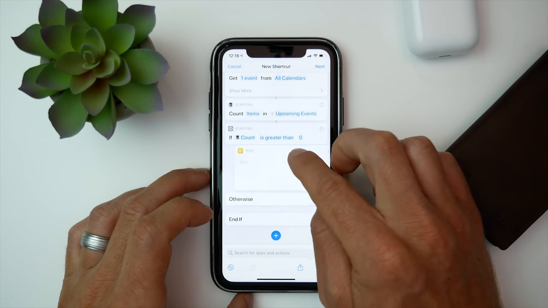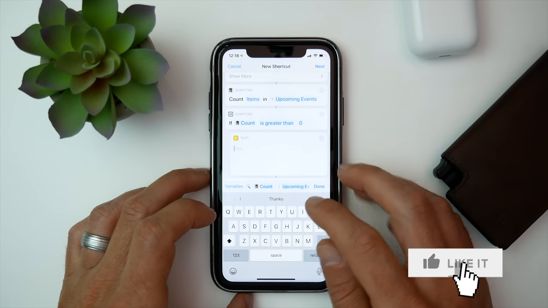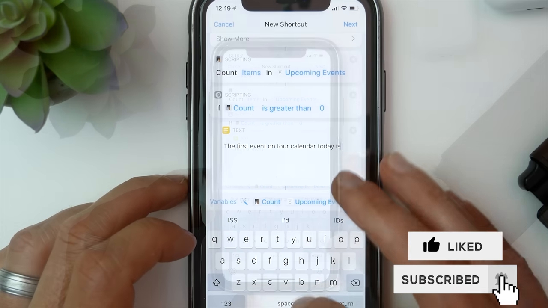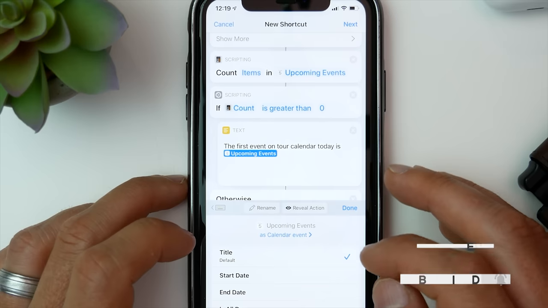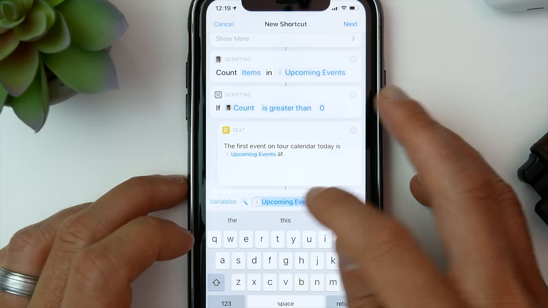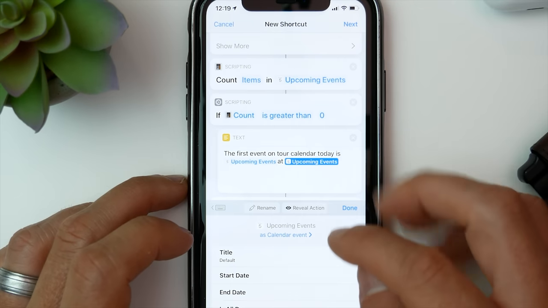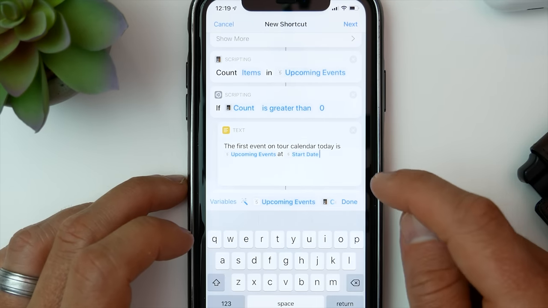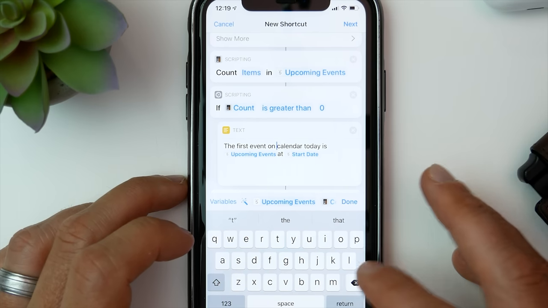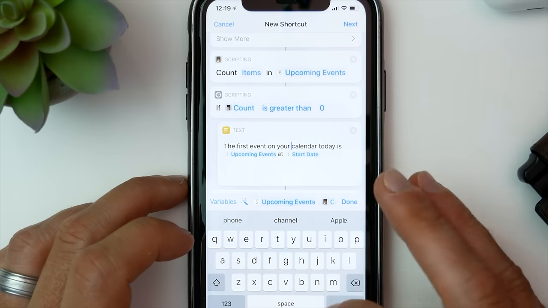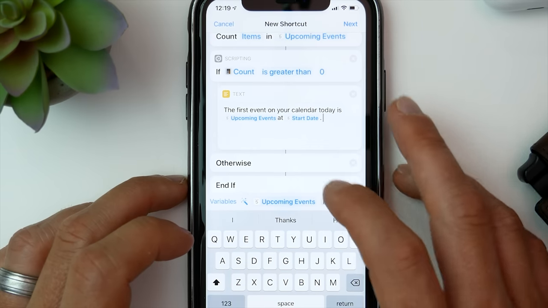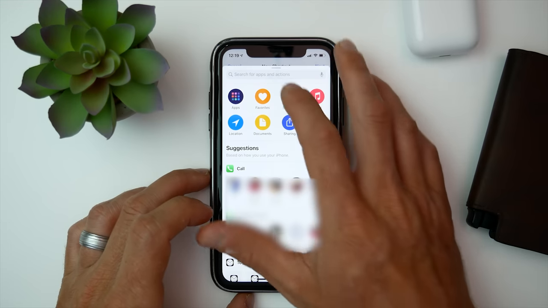Okay, let's put this under here and say the first event, upcoming events at, and then you want to tap this and choose start date. Okay, so that's going to tell us our first event on your calendar today is upcoming events at whatever time. Otherwise, I'm going to create another text.